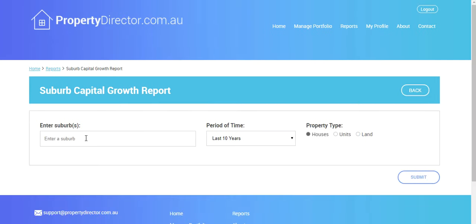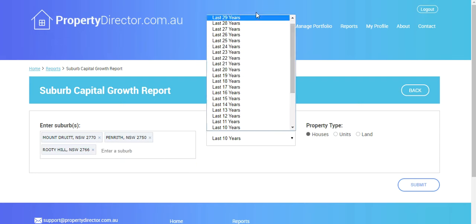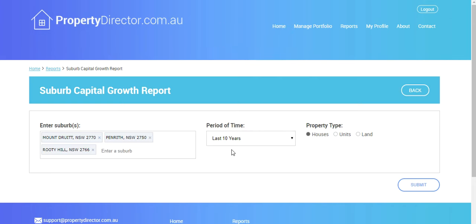Okay, so here you can select up to 6 suburbs. So for our example, we'll pick 3 suburbs. So let's just type in 3 suburb names: Mount Druitt, Penrith, and let's say Rooty Hill. You can specify the period of time you want to see the capital growth for. It goes back up to 30 years. So let's just pick the last 10 years, and then specify the property type. Let's just say houses for this example. Hit Submit.